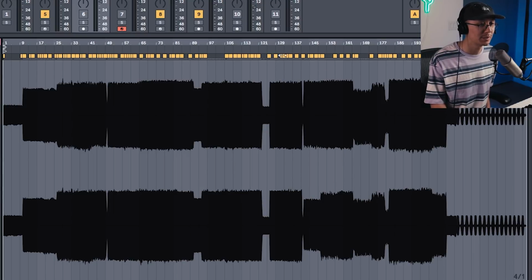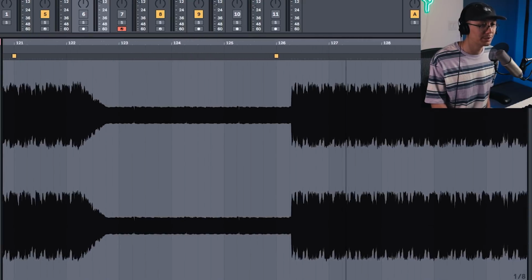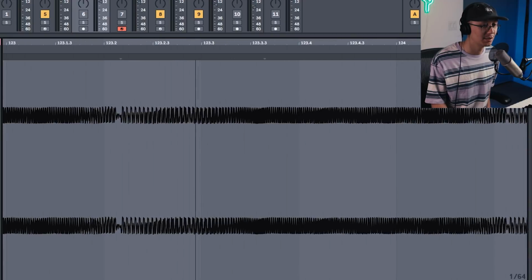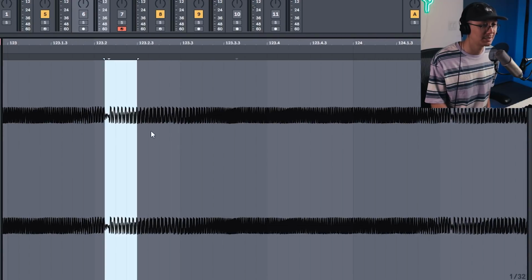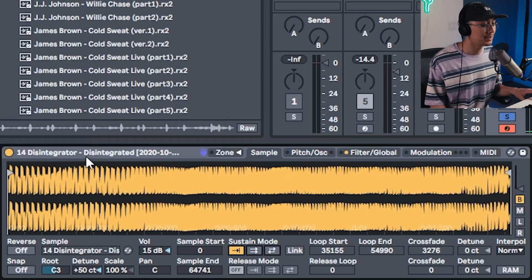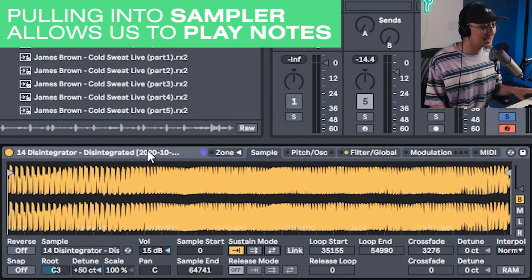However, if you just look at the waveform, you can find the breakdown where the bass is in solo, so you can find a section to loop. It's pretty much this section here. So you can crop that. So I pulled the sample right into Ableton Sampler.